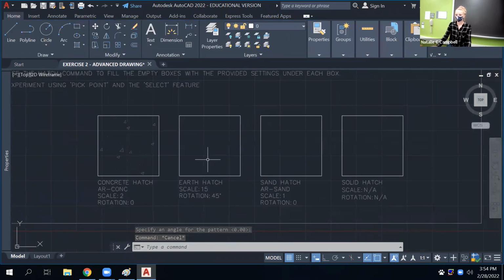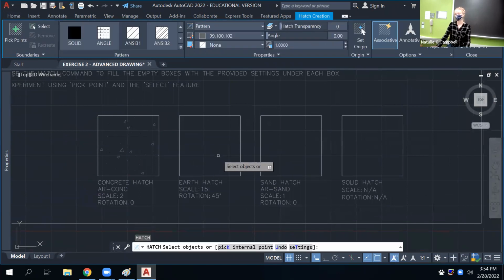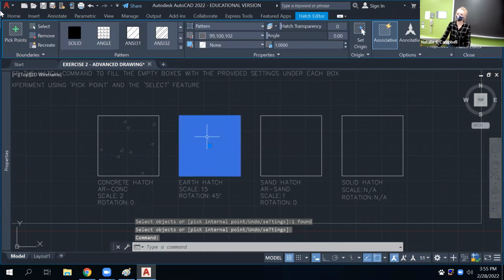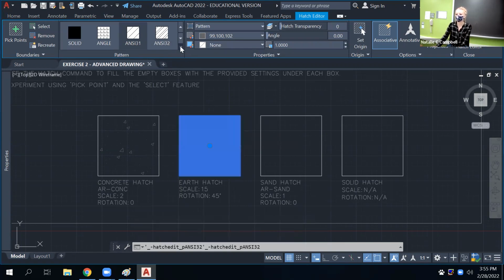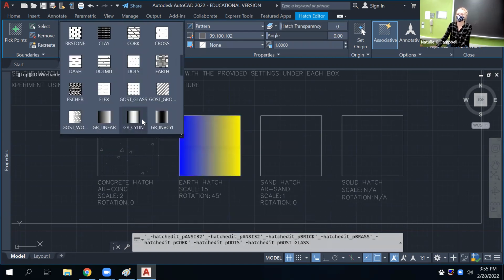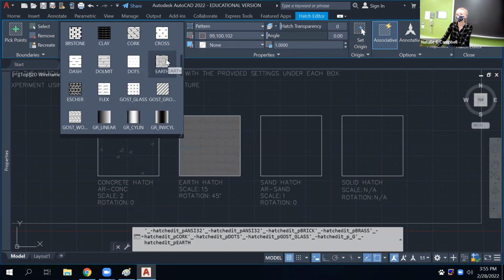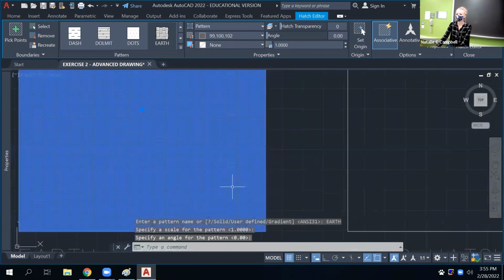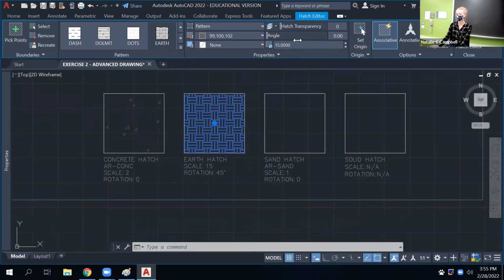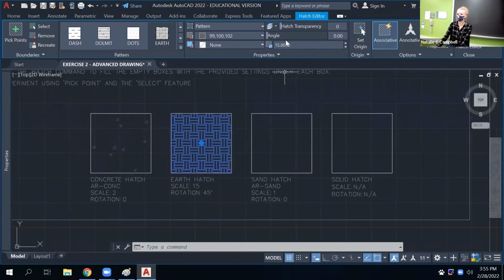Okay. Then we're going to do one that has a rotation. So I'm going to start hatch. I'm going to select an object. Select my hatch. Go down to the drop down for this one after I place that hatch. And I'm going to go seeking the earth hatch. So this is the standard hatch for earth. And it is invisible because it's so tiny. So the scale for this one says set to 15. So we're going to set that scale to 15. Enter so that it is better visible.